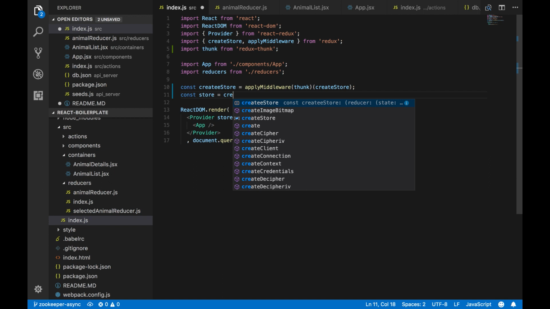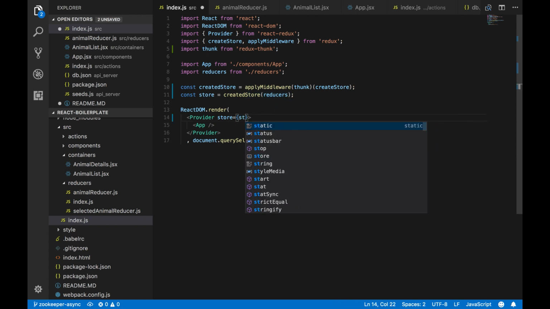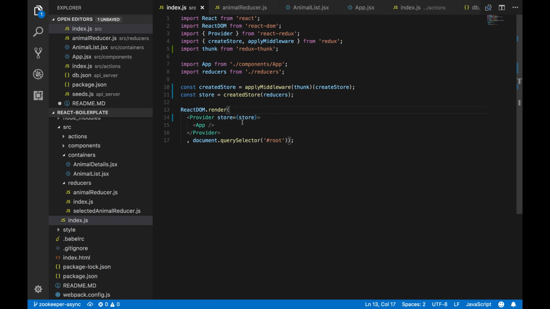Then we create a new const called store. Sorry, I need to write it correctly. Now I'm calling the createdStore as we did below here, just for simplicity. I will supply my reducers here. I could have written it here in the same line, but I think this improves the readability. So what I need to provide to the store attribute is now this. This is how we add Redux thunk to our boilerplate.